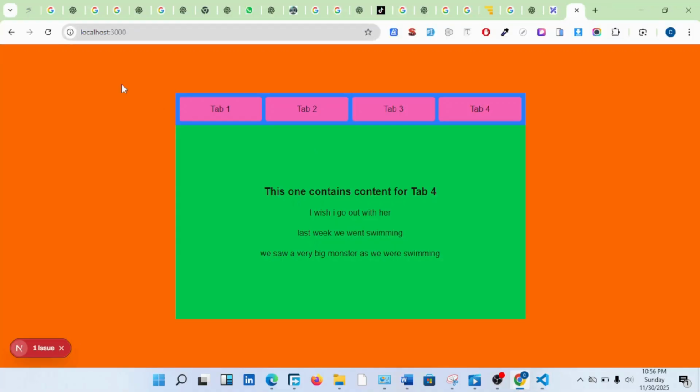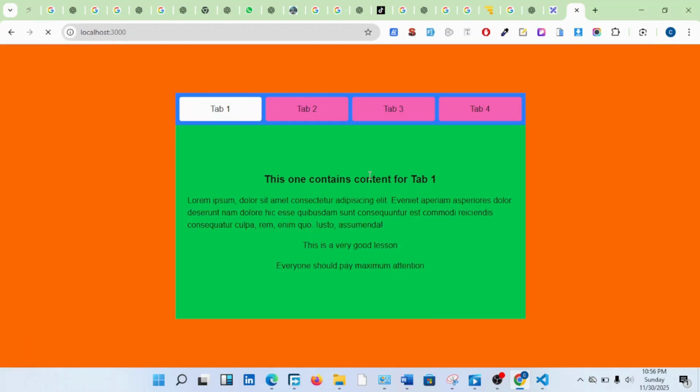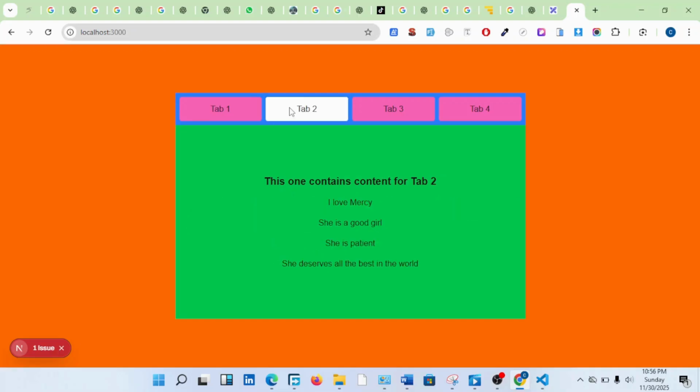So we are moving. Reload the browser and we see. So by default it's on tab 1. By default, I set it to tab 1. That's why it shows the active class is on tab 1 already. So I come and tap on tab 2, it's good there. Come and tap on tab 3, it's there.